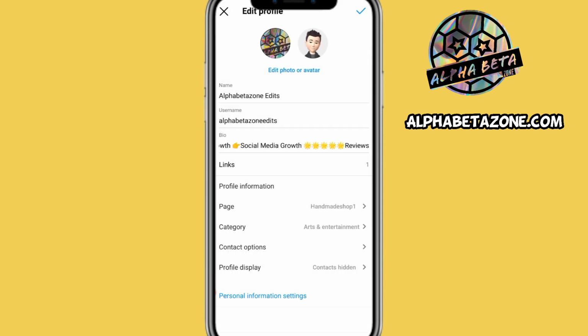So you can see that this is the way to create an avatar on your Instagram account. I hope this guide was helpful and you will be able to create an avatar on your Instagram account.